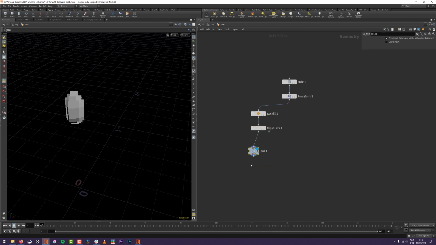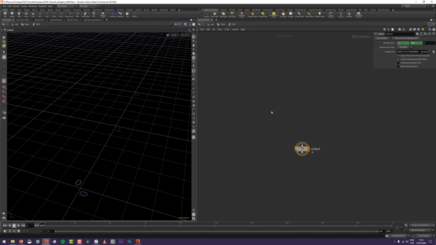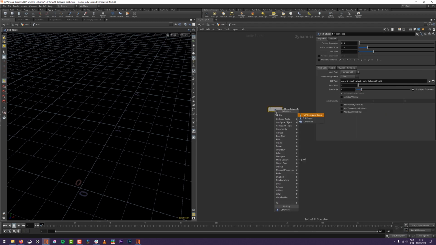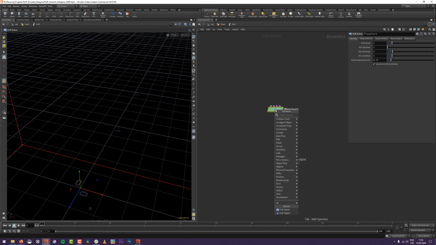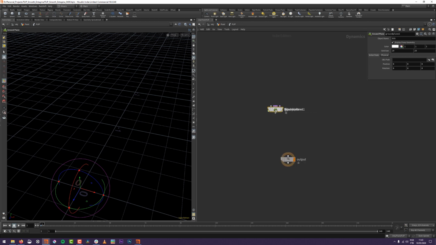So now I'm gonna put a flip source here. I will put a null, call it out source, and I will connect it to a dop network. I'll call this dop network flip. I'll dive inside, and here I'm gonna do something really fast, but I'm sure you will understand what's going on. So I need a flip object, I'll need a flip solver, I will need a volume source, I will need a ground plane, and I will need a gravity.